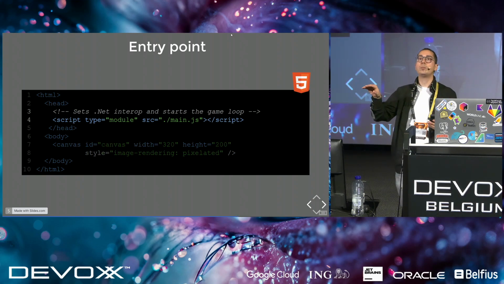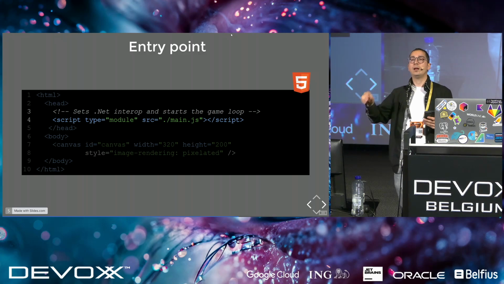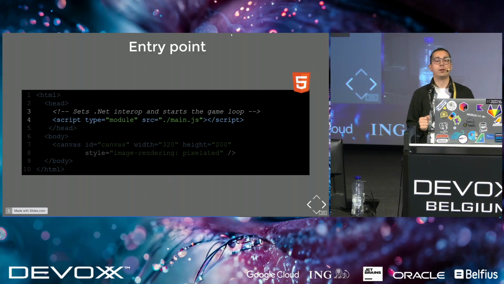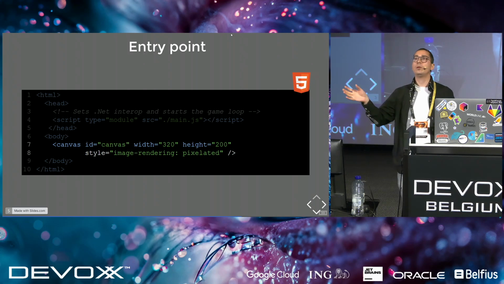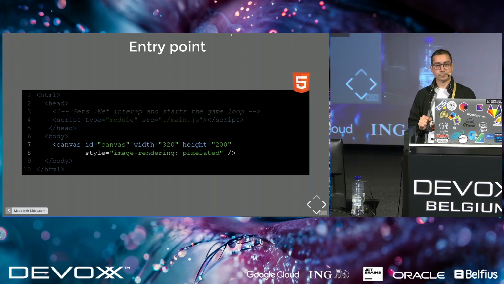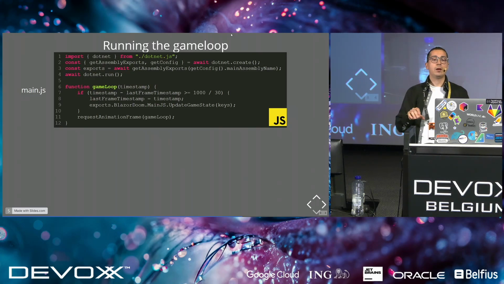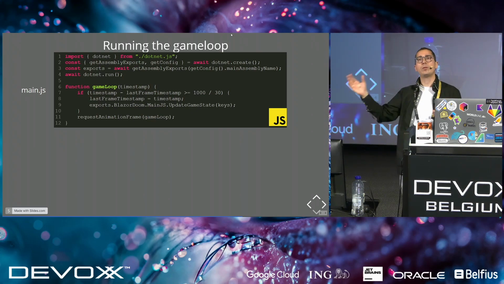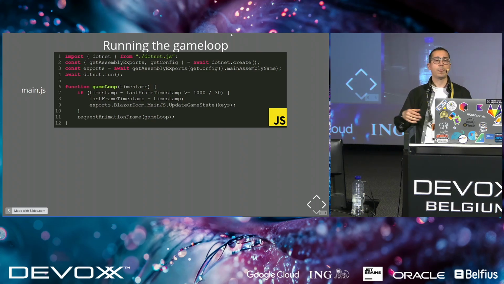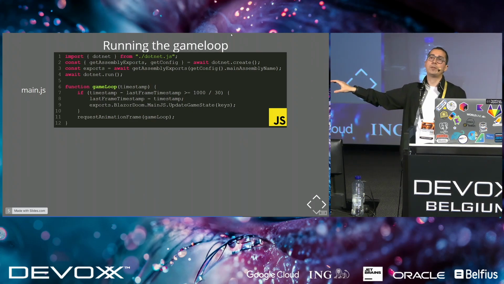This is the file responsible for loading the WebAssembly code and interacting with it. And here we have our canvas. So all the rendering will be sent to this canvas. Inside the JavaScript, the main JS, basically we have all the boilerplate code to initiate the WASM file, the .NET framework, and so on. And then we have the game loop that, as I showed earlier, calls the update game state on the C# side.